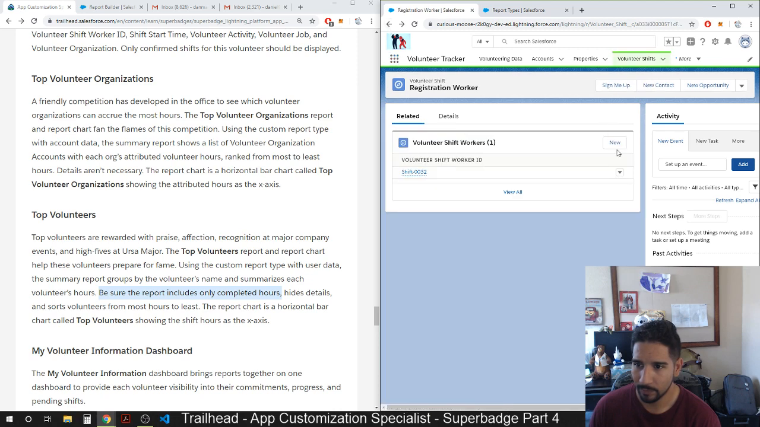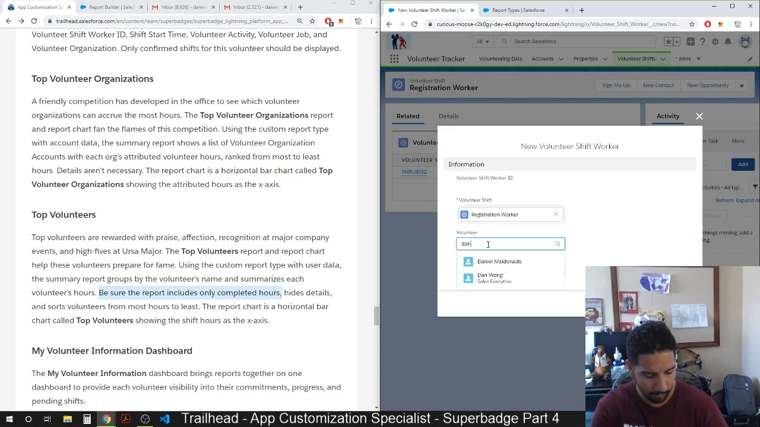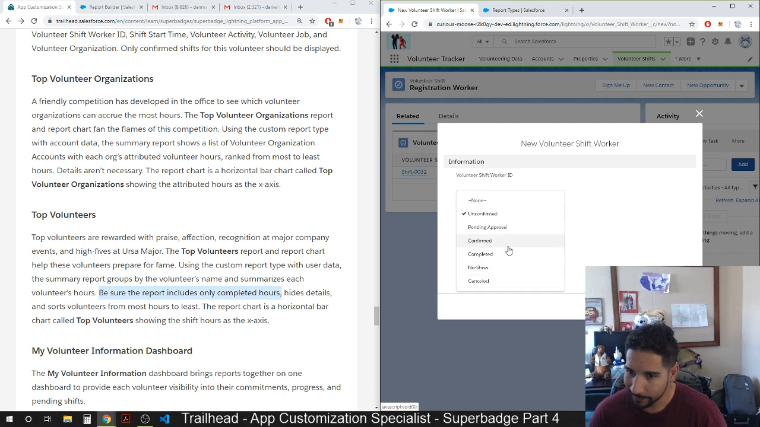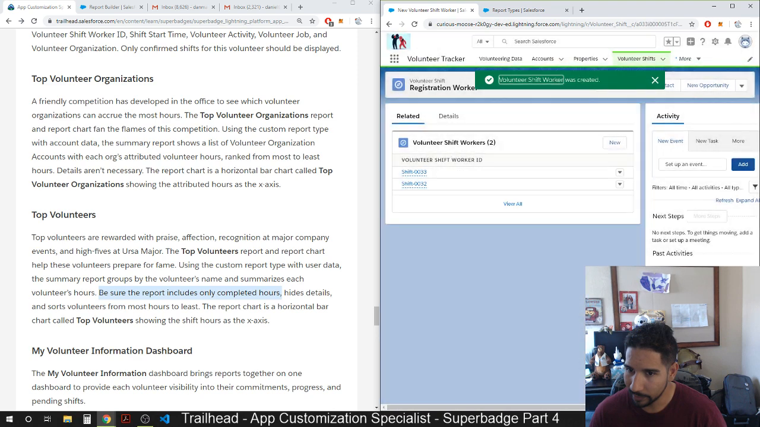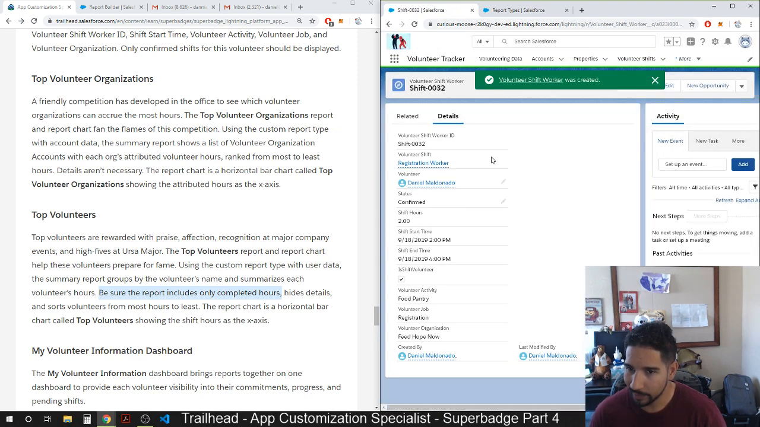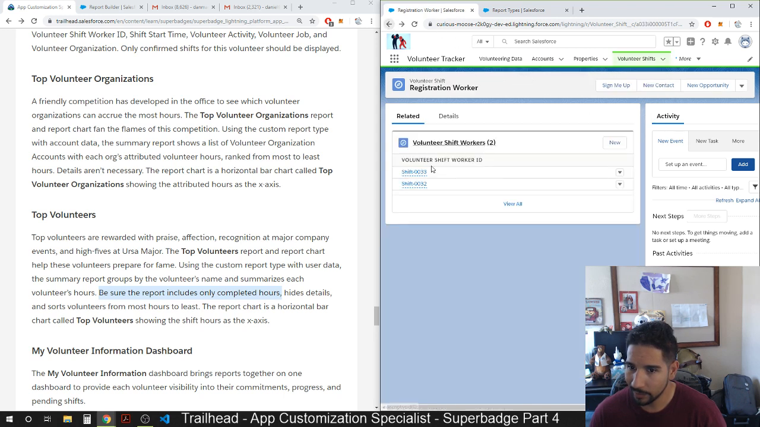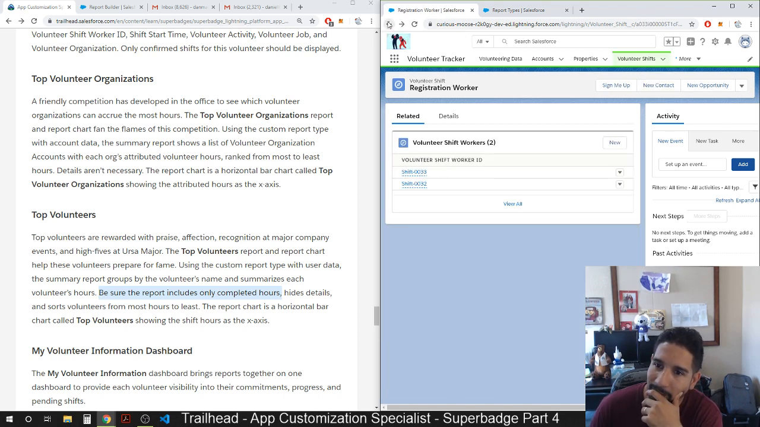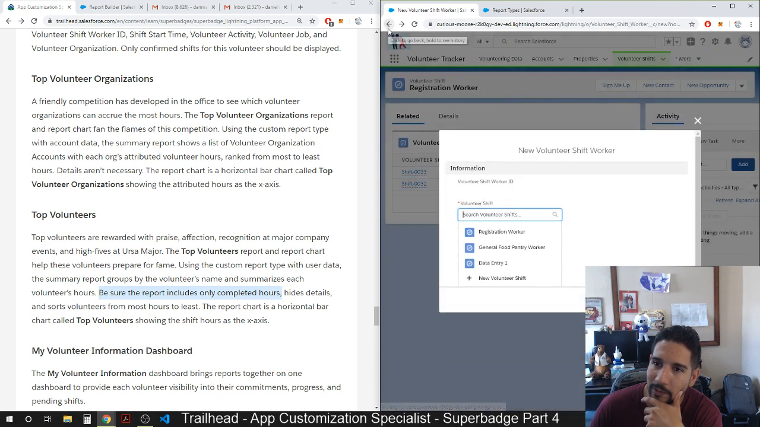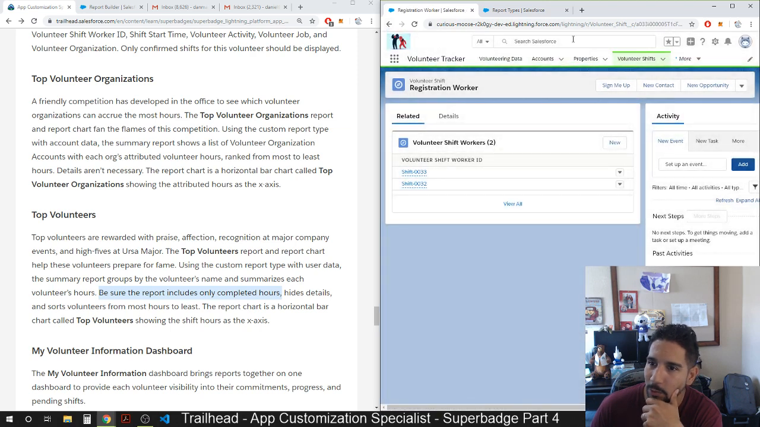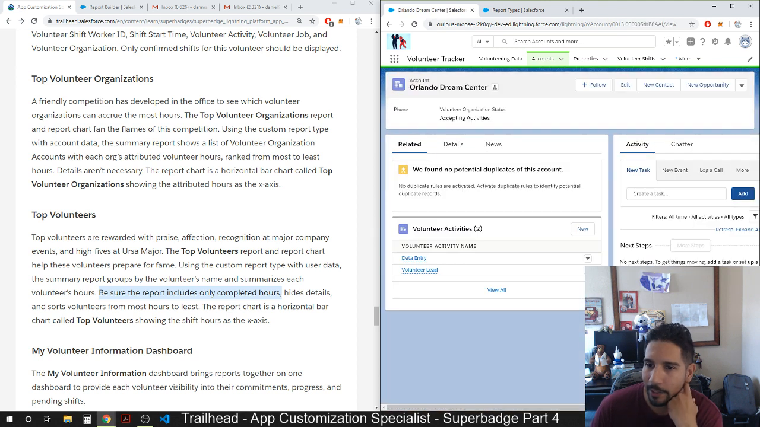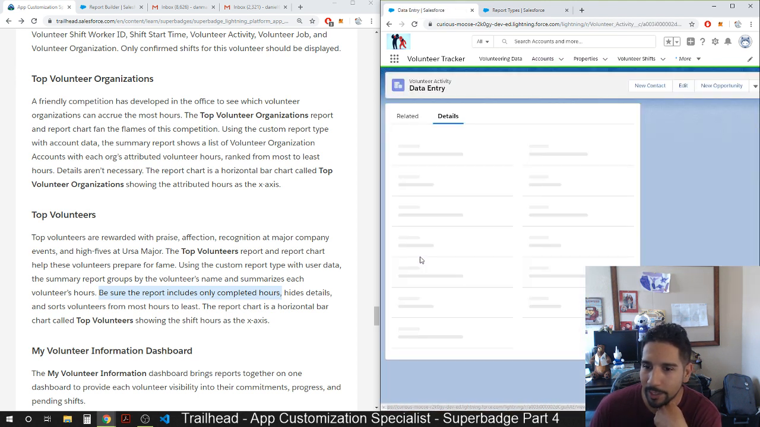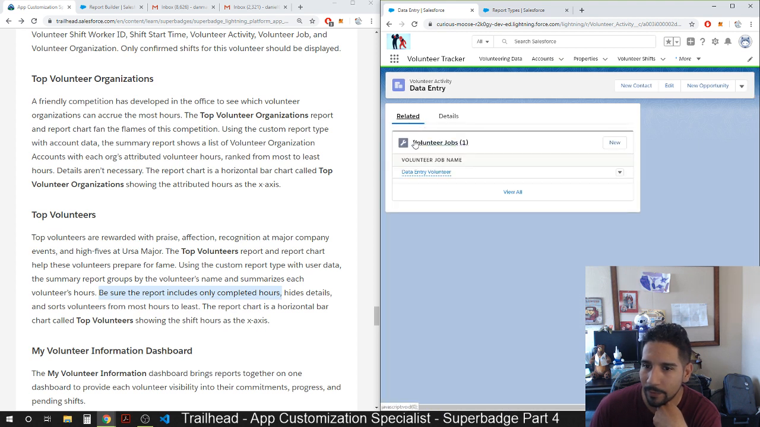Let's create another one for me. Completed. Well, it can't be completed because it hasn't passed yet, right? So I guess that has to be a shift that has been completed already. Let's go back to a different account. Let's go to this one because they have some data entry jobs that have been done already.